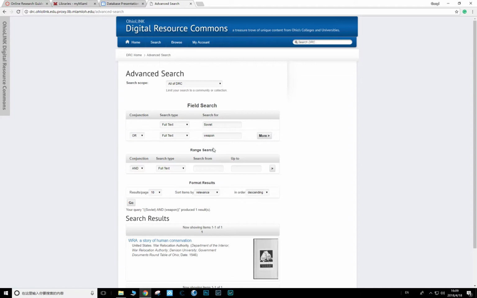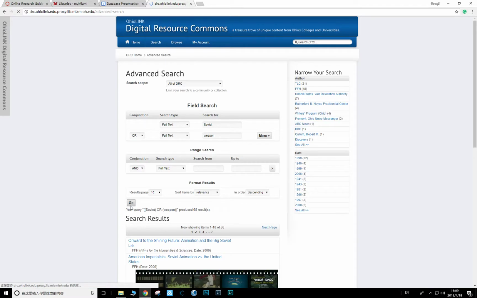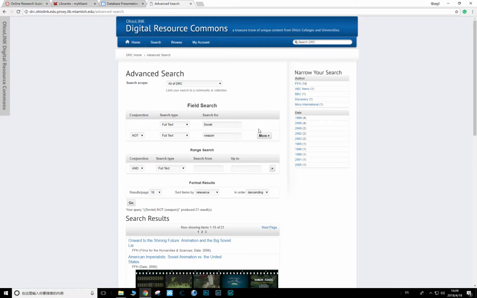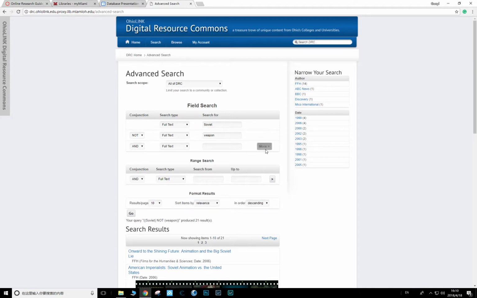And once I choose OR, it will show me everything about Soviet and everything about weapons. The results will be expanded. So the results may describe economics about the Soviet Union, but also American weapons. And once you choose NOT, it will show you everything about Soviet but not connected to any weapons. Those are the three different ways to use Boolean operators. And of course, you can add more search bars. You can always add more.